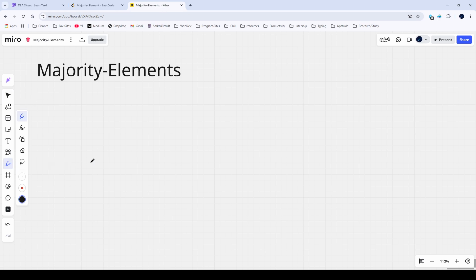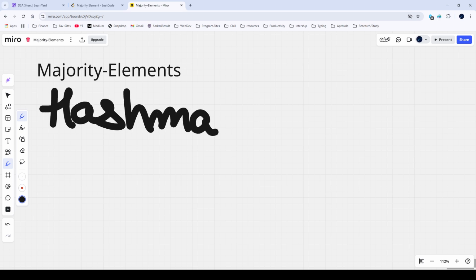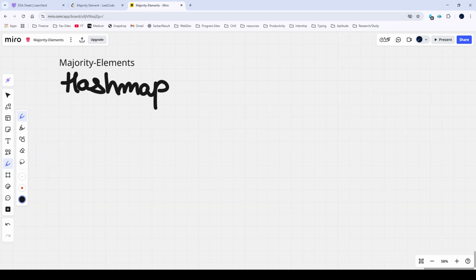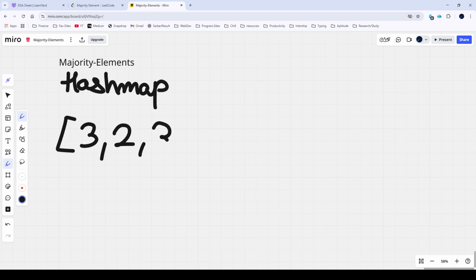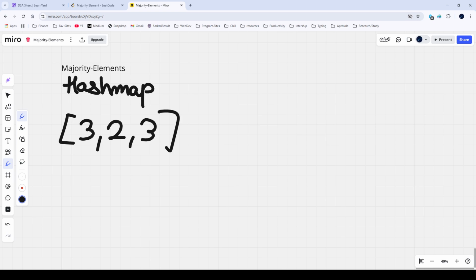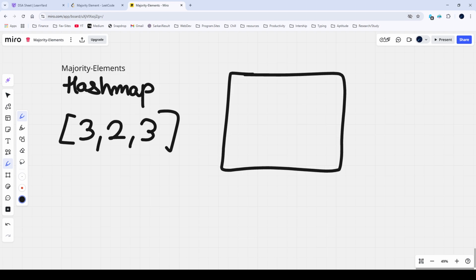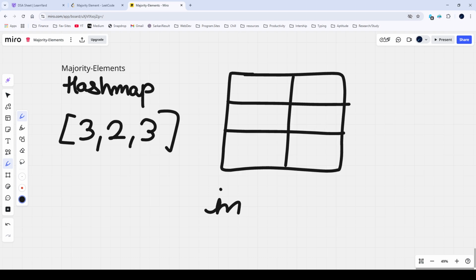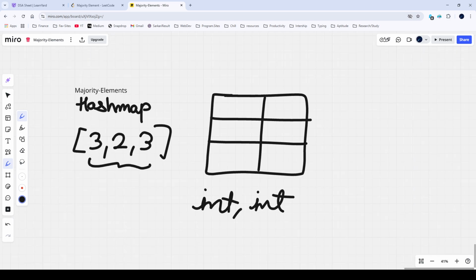So to deal with that type of question, we are going to use a hashmap. The array nums contains 3, 2, 3. So we are going to use an unordered map to deal with this. So how exactly does an unordered map work? We are going to use an unordered map of integer type, and it will count the frequency of the elements.